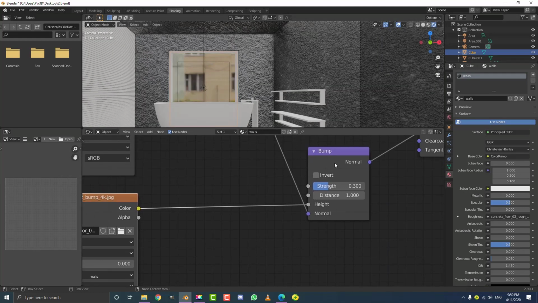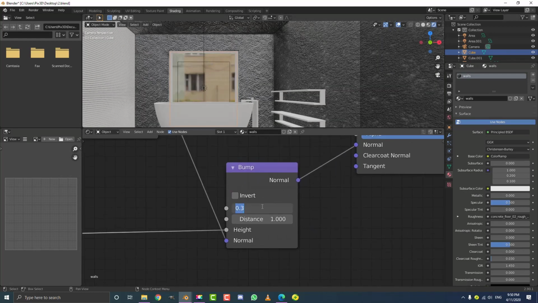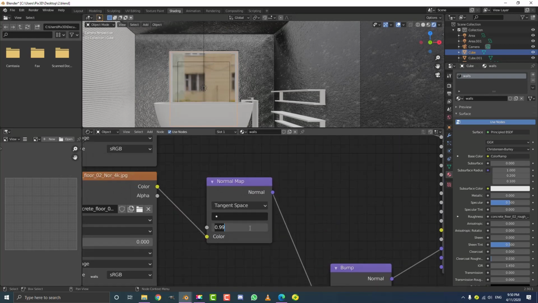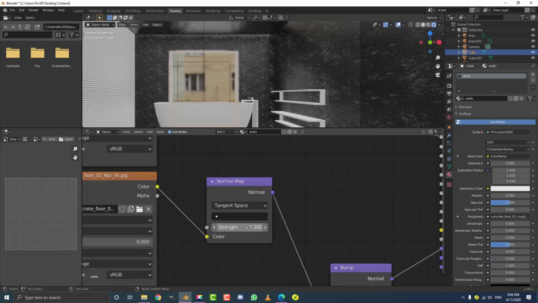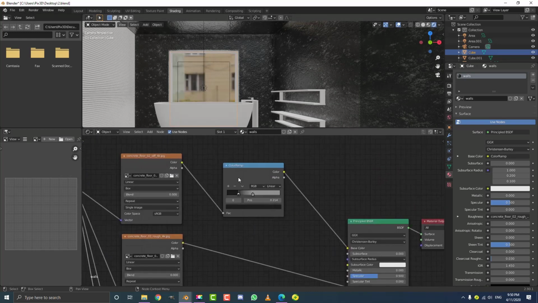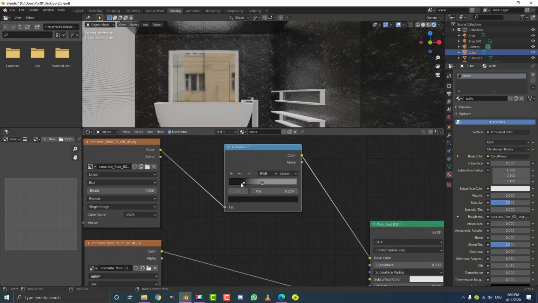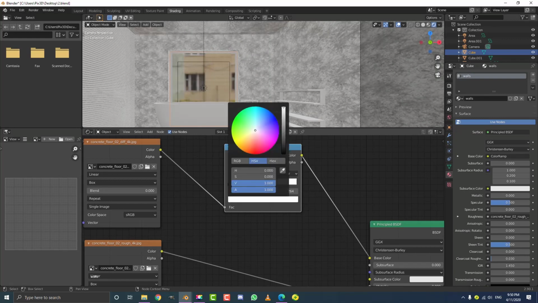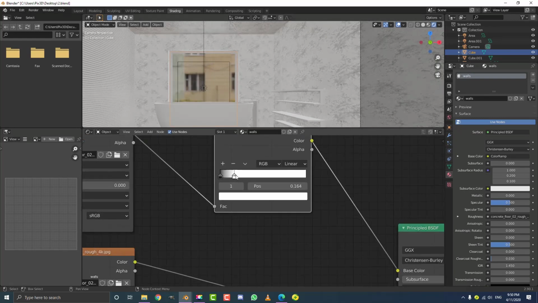Obviously the bump is way too high, so let's come over here to the bump strength and make it 0.1, and come here to the normal and make it 0.2 or 0.3, maybe even 0.1. It just depends on what you're going for. And I'm also going to take this color ramp here, drag this dark value all the way down, grab the slider here, bring it more down, and make the value of it much lighter. Bring it down like that. So just something like that.